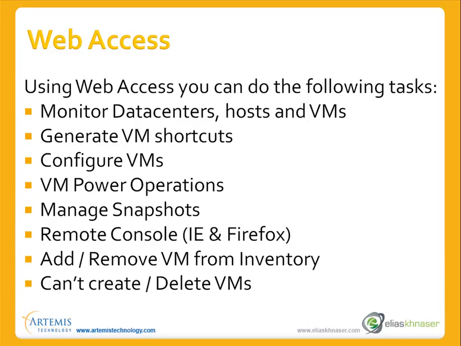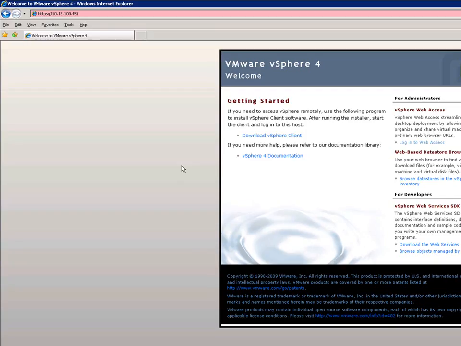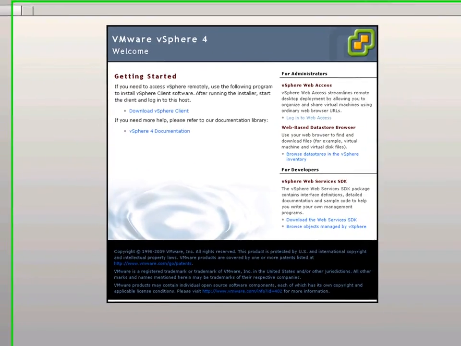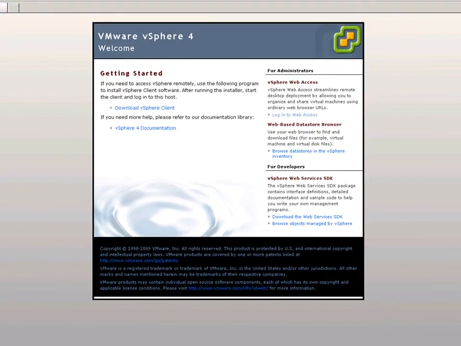So let's go ahead and log into Web Access and take a look at how we can do all of these functions. So we've launched Internet Explorer, and we browse to the IP address of our Virtual Center server. Now keep in mind here, you can always browse to the actual ESX host as well, but in this case, in order to take advantage and manage the whole environment, we are going to browse to the Virtual Center IP address, and Virtual Center has a web server on it that allows us to browse and manage certain tasks in our virtual infrastructure. So once here, we're going to click on the log on or log into web access.